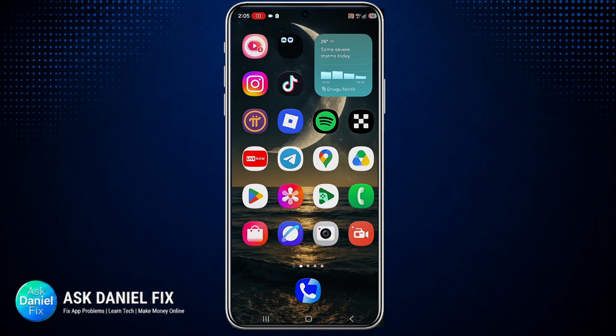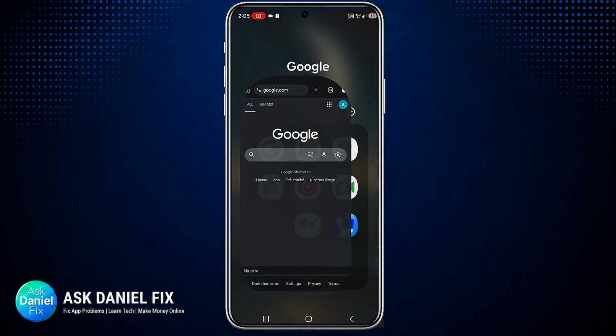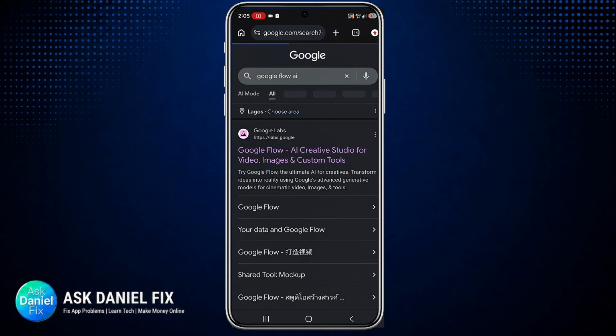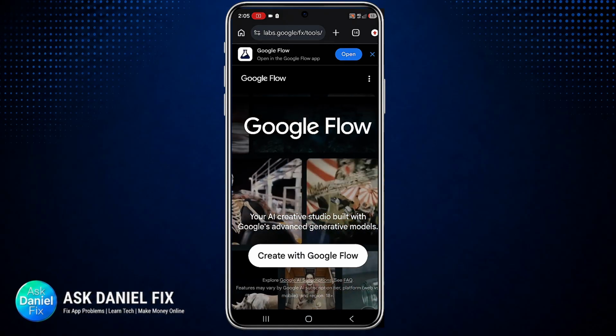So for your images and prompt, this is what you need to do. Go to your browser like this, just as you did for the Suno. Right here, you just need to go ahead and search for Google Flow AI. This is the link right here, Google Labs, like this. Go ahead and click on it like this. So right here is what the website appears like.